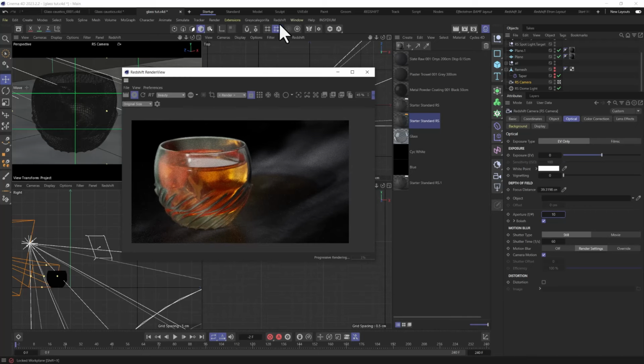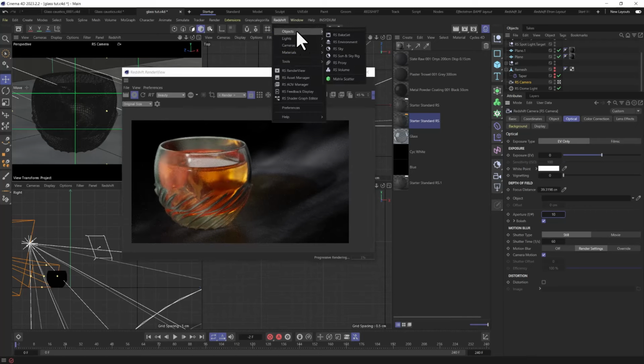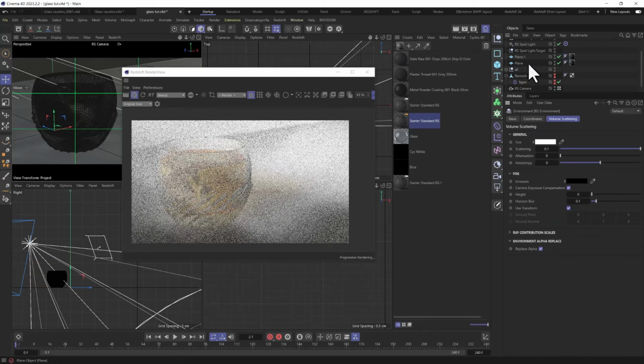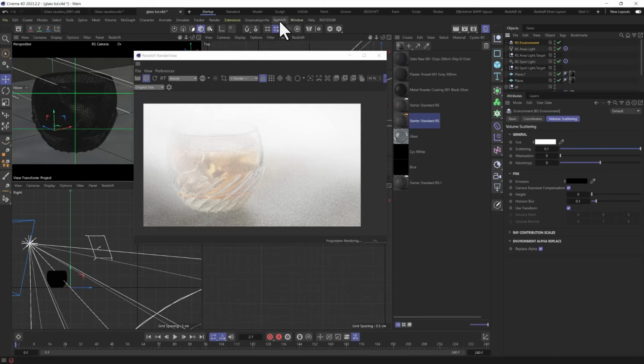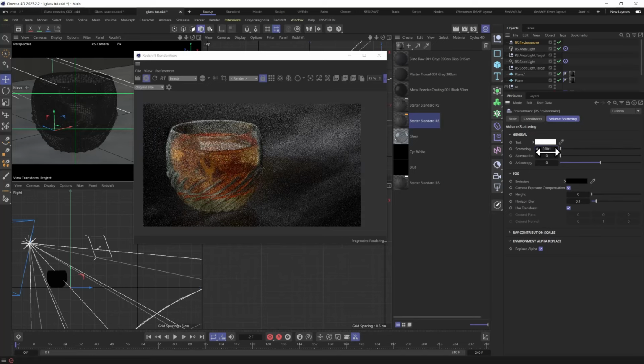Okay. Let's do one more thing. We're going to go Redshift objects, Redshift environment. This has become a much bigger tutorial than I wanted it to, but I think you guys will be okay with it. So we've added a Redshift environment and we're going to make this like 0.001. So we just have a little bit of haze in our scene. And then I think that's good.